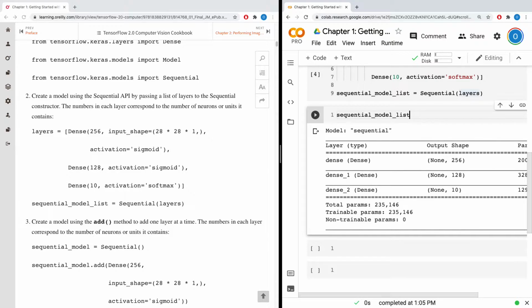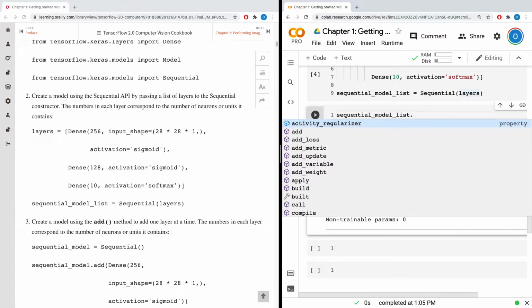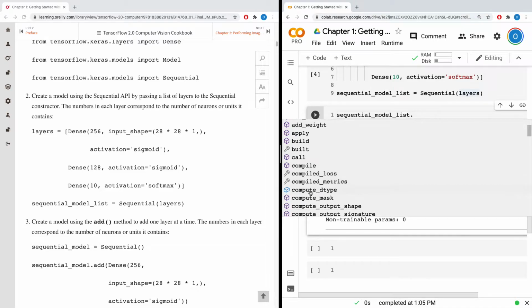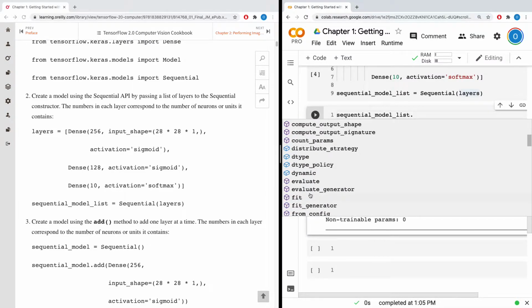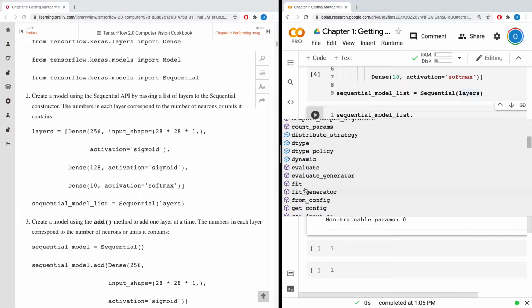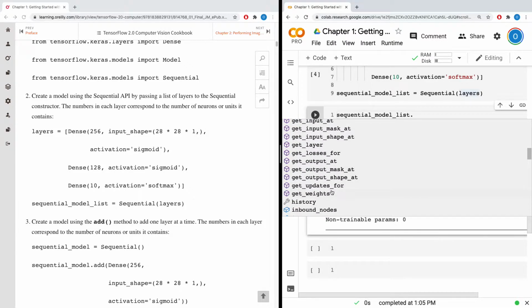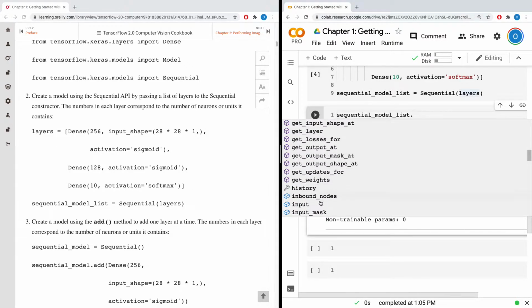There are a number of functions that you can call on this. So this shows us some of the functions that you can call on this model. You have the fit, which we will still use for training, the evaluate, which is used for test, evaluate generator depending on the format of the generators, and you can save it. You can get the weights, you can get the layers.